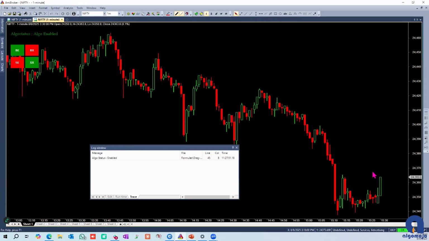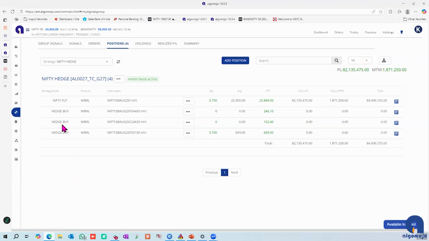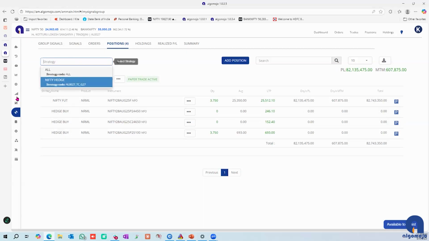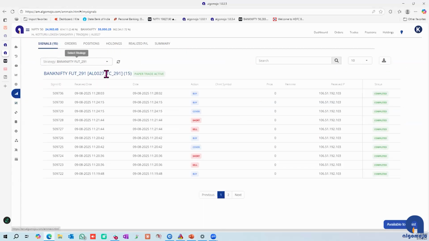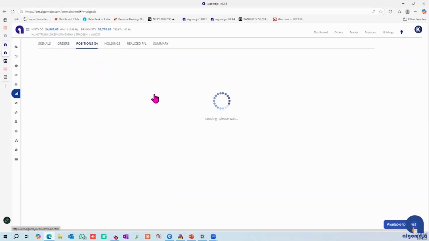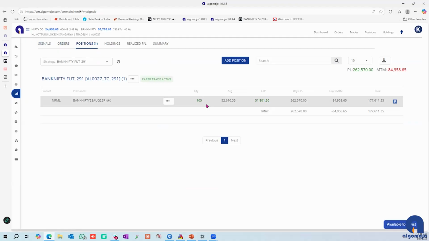So you're looking at the price and you want to take an entry. All you have to do is click here. Signal generated. It will take a long entry. You can see this order coming in and getting placed. 11:28. This order came in now, and the position has been taken.